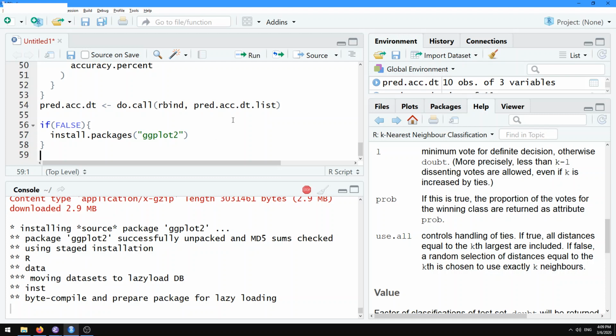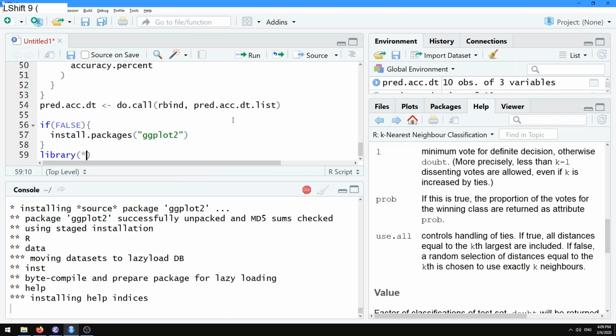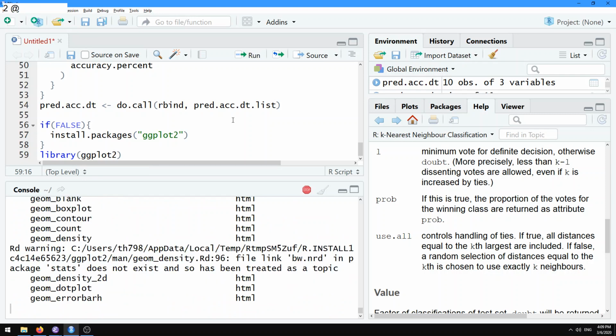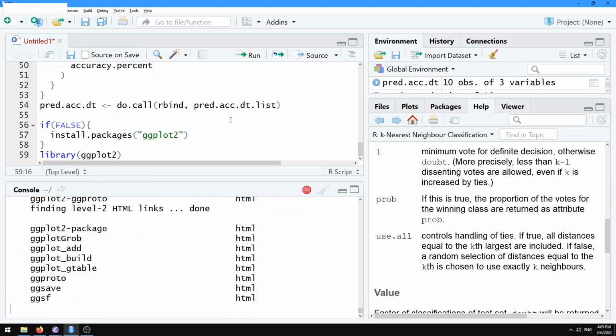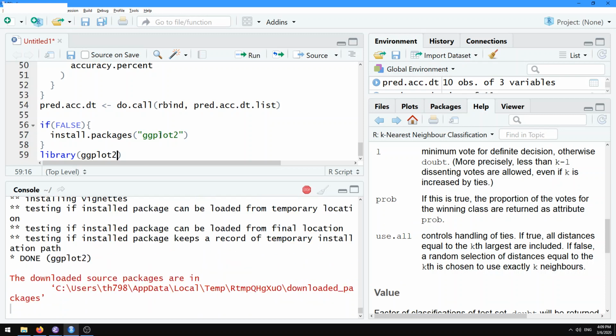we're going to attach that package using library. Library is a new function I haven't talked about in previous screencasts, but what it does is it takes all of the functions that are defined and exported in that package and makes them available to you for use on the command line.